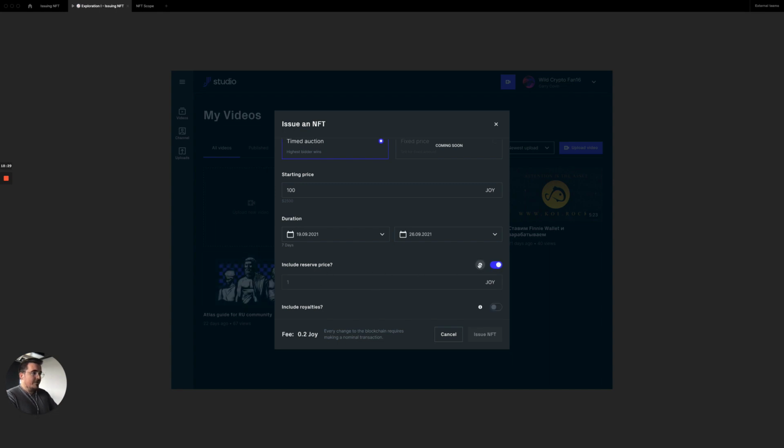It should be explained here. It's not showing a tooltip right now, but it's basically the same as on OpenSea. Reserve price lets you create a floor, and below that floor the bids are not going to be counted. So we can put a reserve price. I put 1,000, and we can see the price calculated here below.